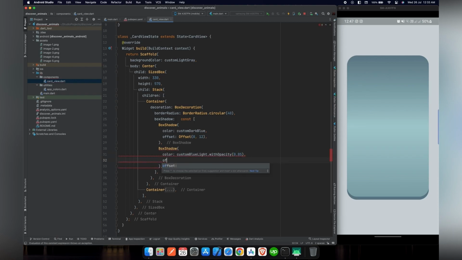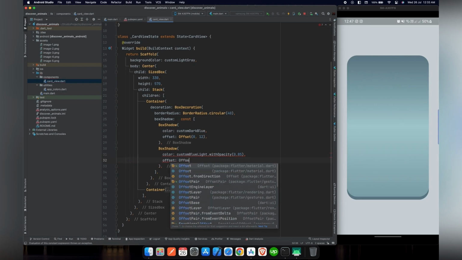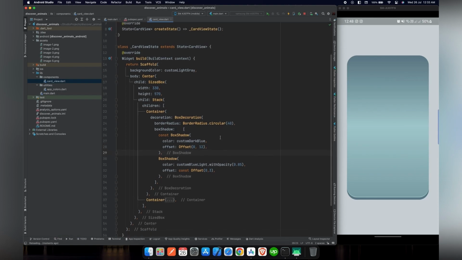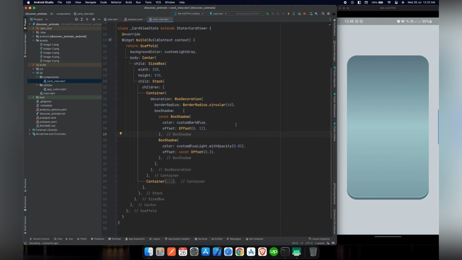As far as the offset goes, this time we will give it x-axis 0, and for y-axis we will give it a 3. As you can see there is an error. For this we have to remove this constant at the top and then add constant at the remaining yellow warnings. If we reload our project, you can see there is a beautiful small line of custom blue light color that we can see at the bottom of the card.